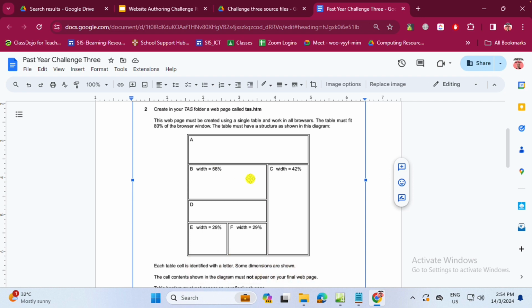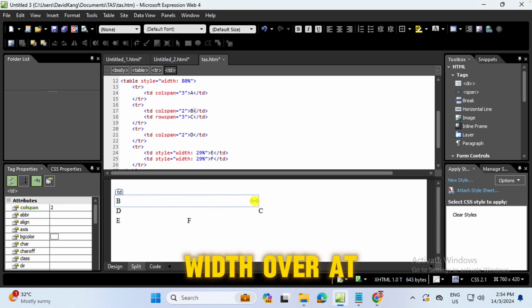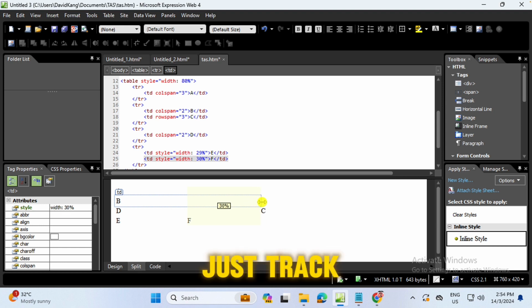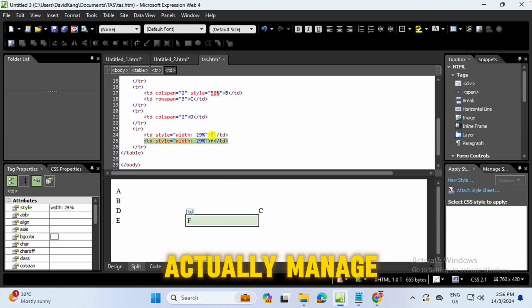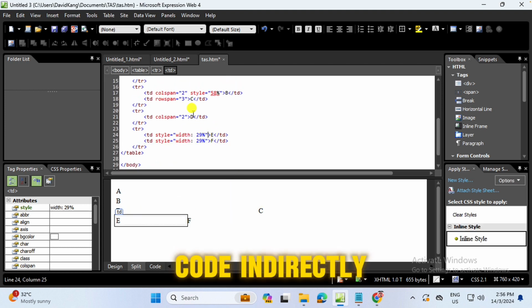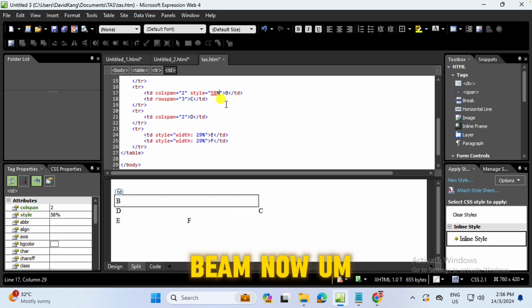So let's try the next one with the table width of B. D will actually follow suit with B, so we'll just make sure we make the changes at B itself. Let's find the width over at B, and we'll just drag this one here. All right, so this is where we can actually manage and change the code indirectly on the cell B.